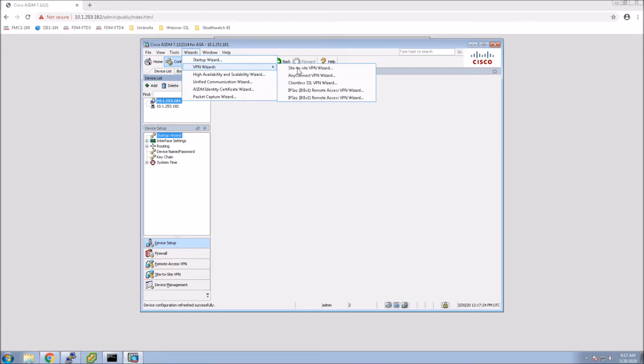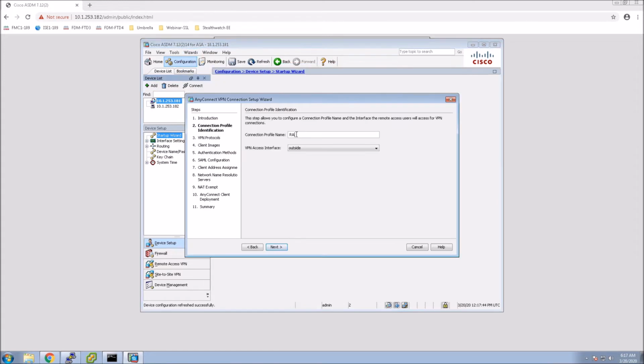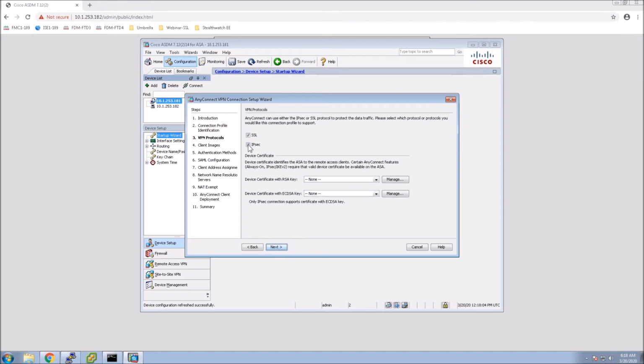And I'm just going to walk through the wizard, right? Really easy. Go ahead and give the connection profile a name. What interface are we terminating on, which would be the outside. Here, I'm just gonna use SSL. I wanna optimize the box too. And the more you have running on it, the more options, obviously the more taxing of resources.